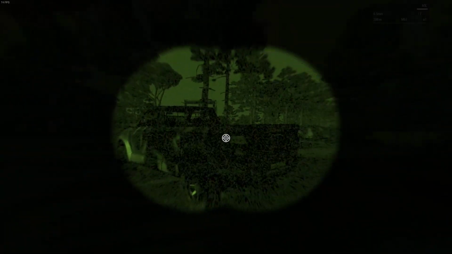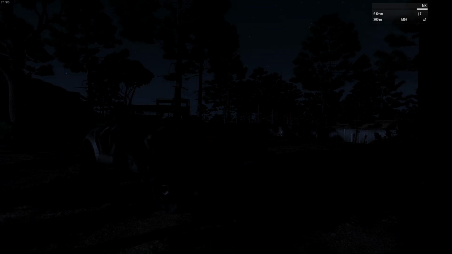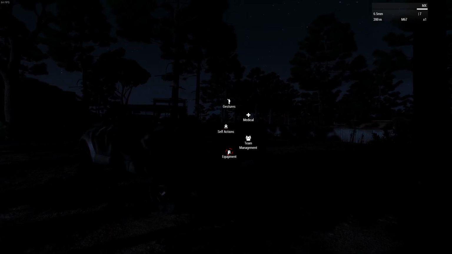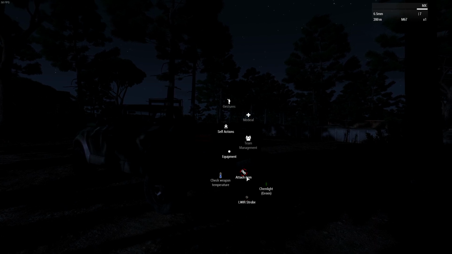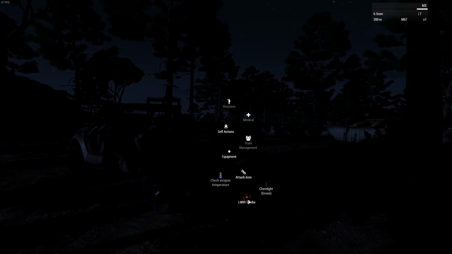I've already got two attached to the back of this pickup truck, but you can't see them, because like I said, right now they only have a long-wave infrared response. So using these is like using any other identification device through the ACE menu. So here you see the long-wave infrared strobe.